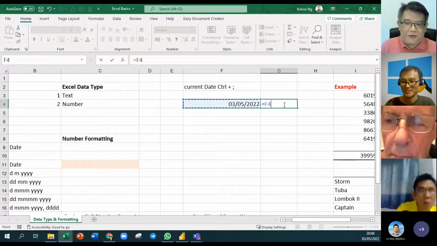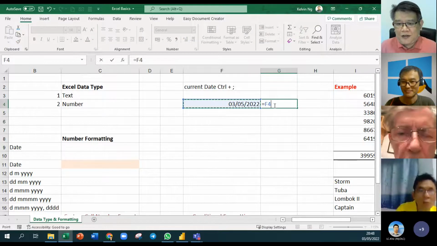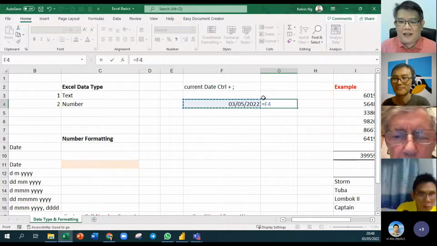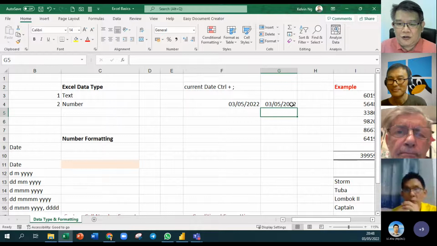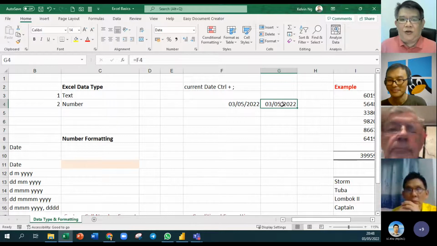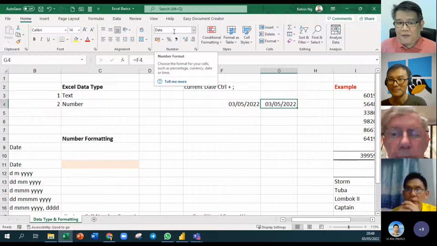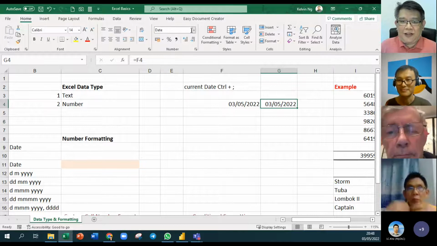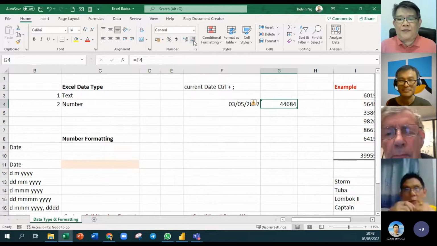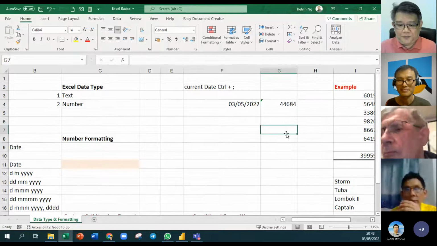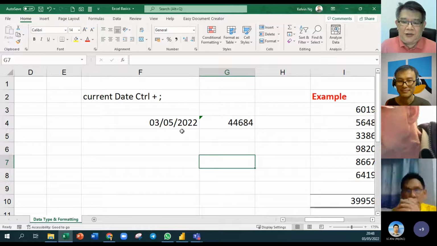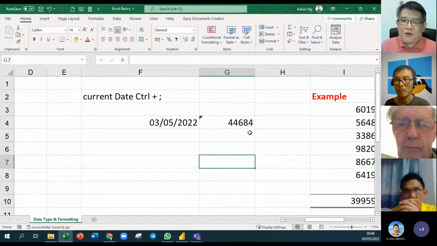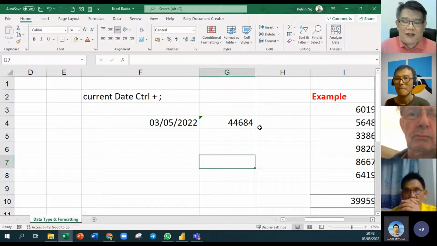So let me prove to you that it's a number. On the right-hand side, I just say equals to F4, I just equal to the date. And I'm going to go to this cell G4, and I'm going to change this number format from date to general. That's today's number. Today, 3rd of May, 2022. The number is 44684. So every date comes with a number.